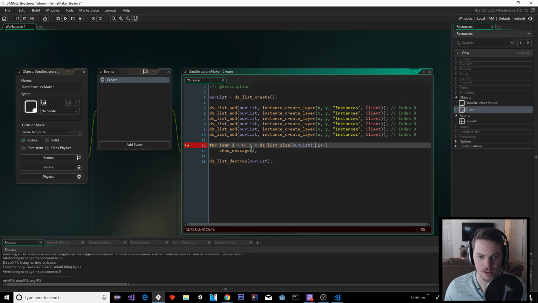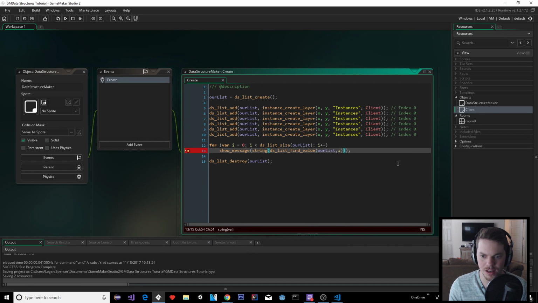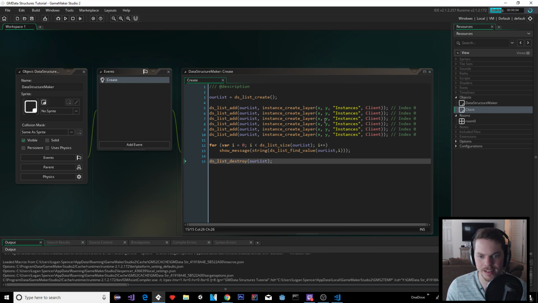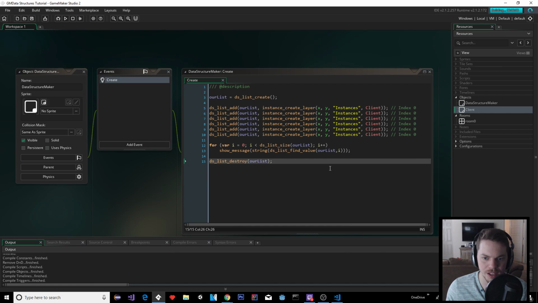Oops, messed up. Show a message. We want to show string ds_list_find_value, our list. Now we don't actually want to print out the object. Actually, let's print out the object, because I'm curious to see exactly what it stores. I think it just stores the ID that gets created.